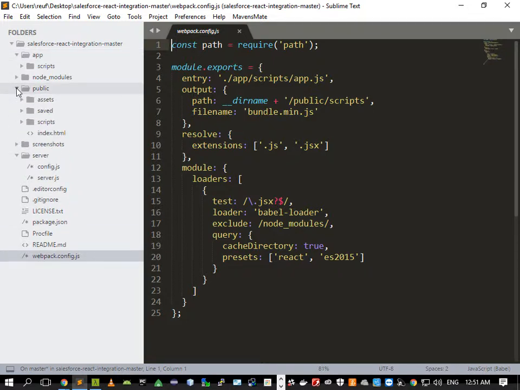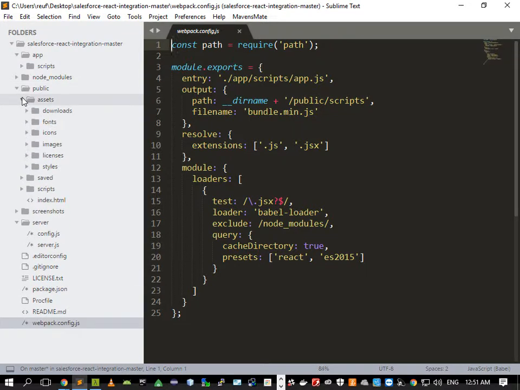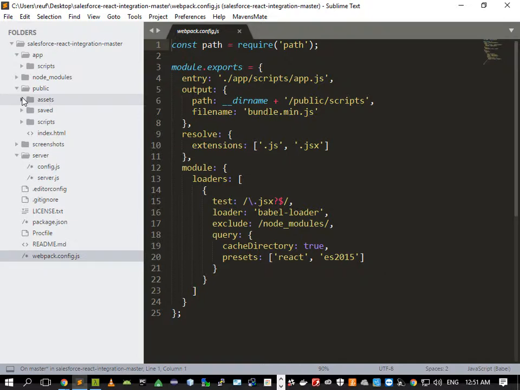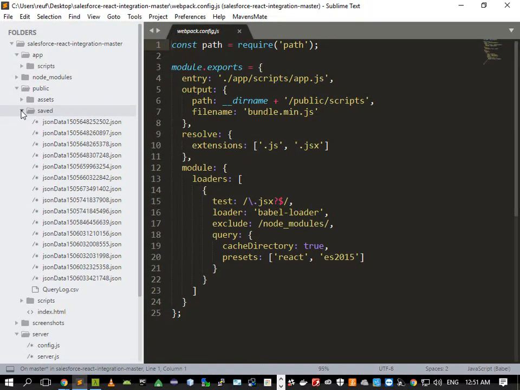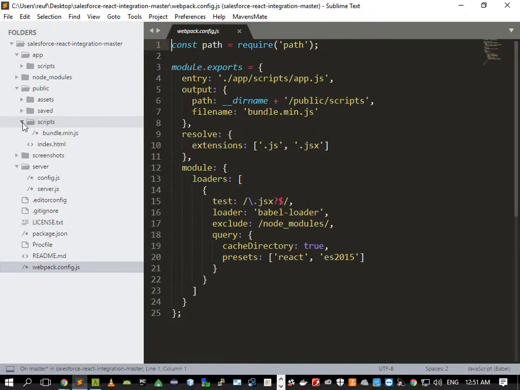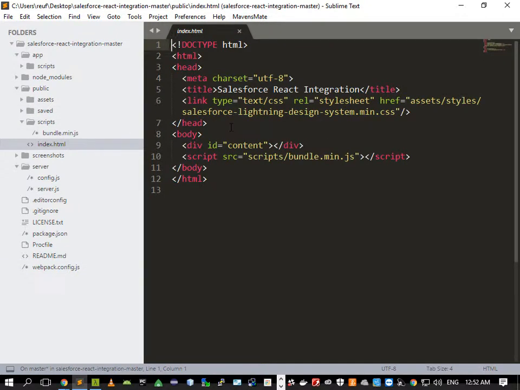The public folder contains all the publicly visible files. Within the public folder, you have the assets, which basically contain the Lightning Design System UI framework. The saved folder is where all the JSON data is persisted, and the scripts folder is basically the bundle, which is created once you invoke webpack to build the React app. The index file basically only contains one main div and also loads the bundled React app, which gets injected within this div.